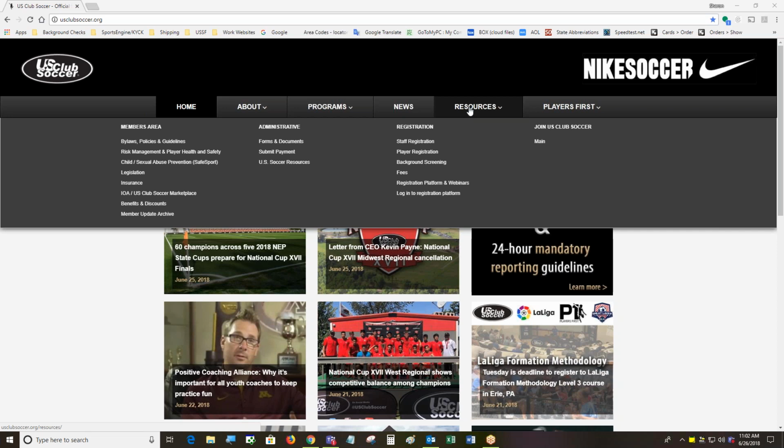do have permissions. If you've given them permissions to assist you with adding players, adding documents, then yes, they would have to log in. But you can direct those wanting to fill out their background screening now to go to resources and staff registrations. Another area that they would probably want to review as well would be the background screening that gives a little more information.